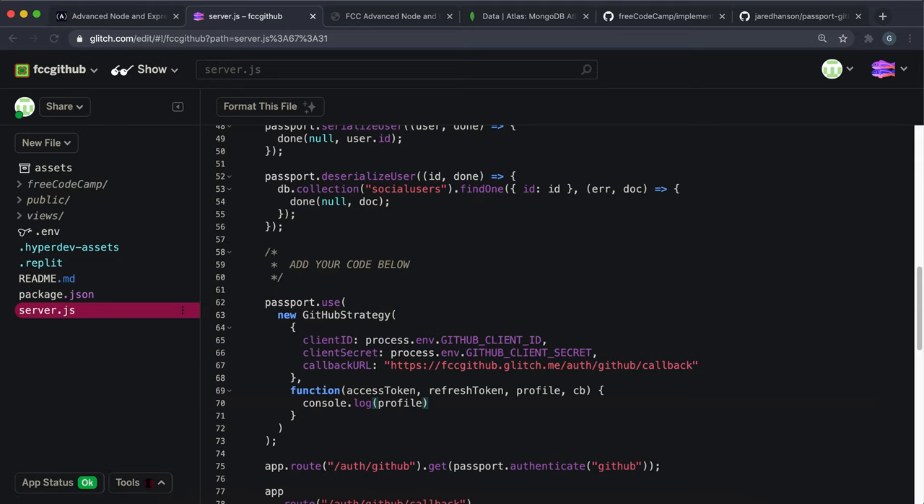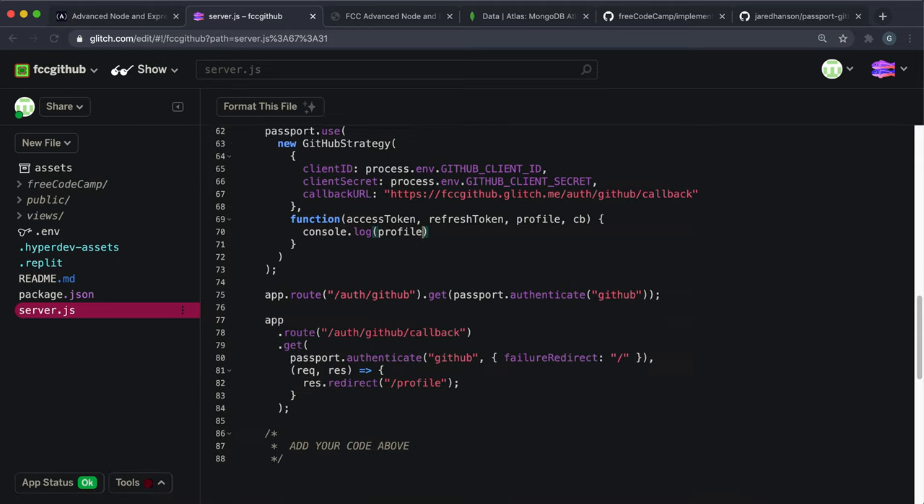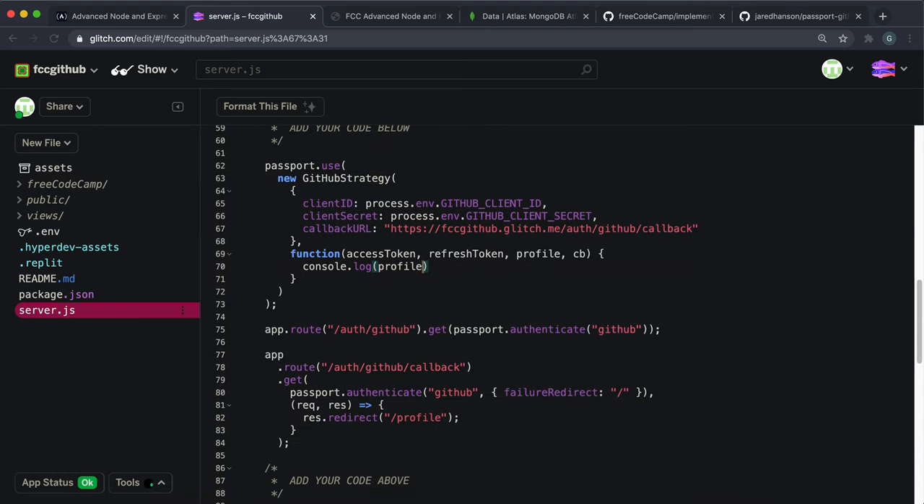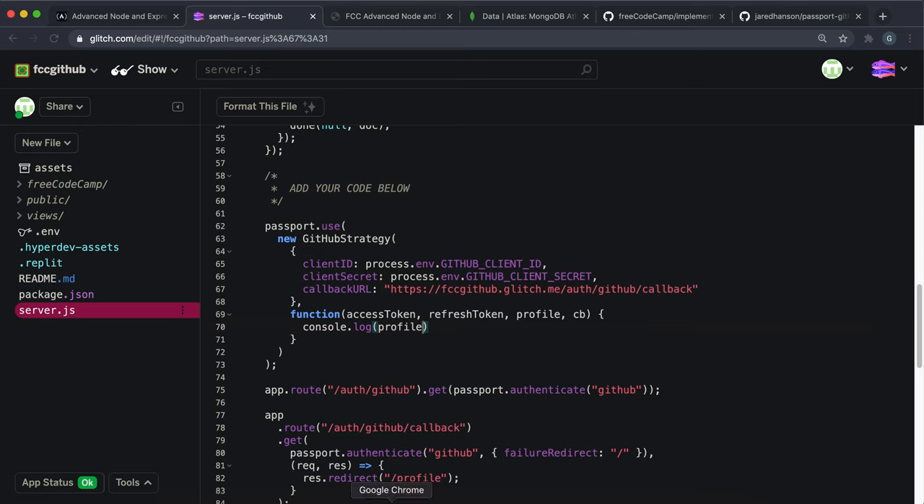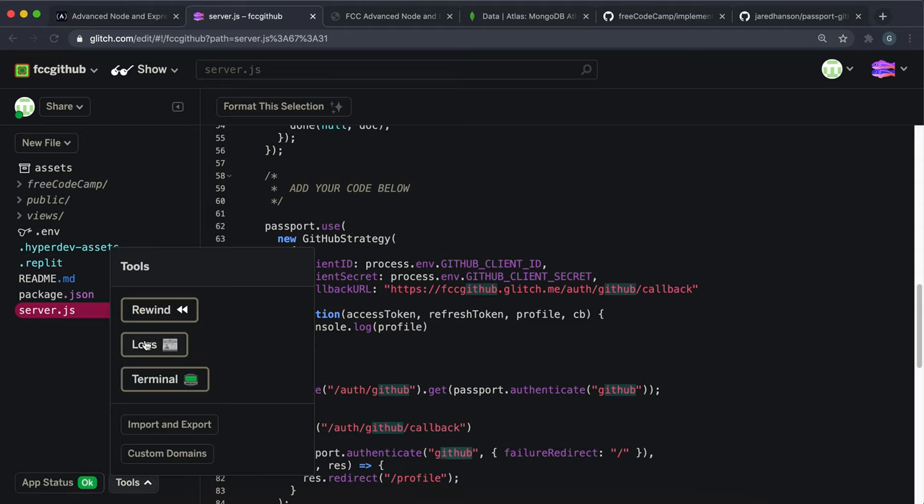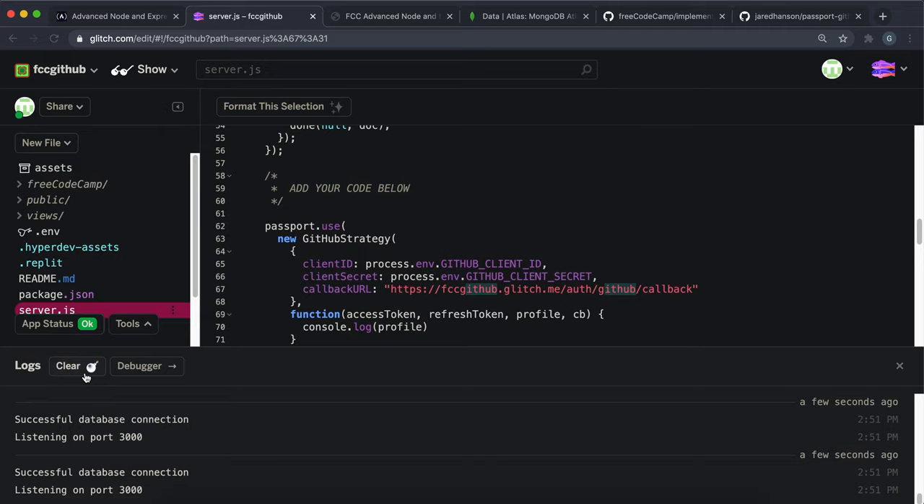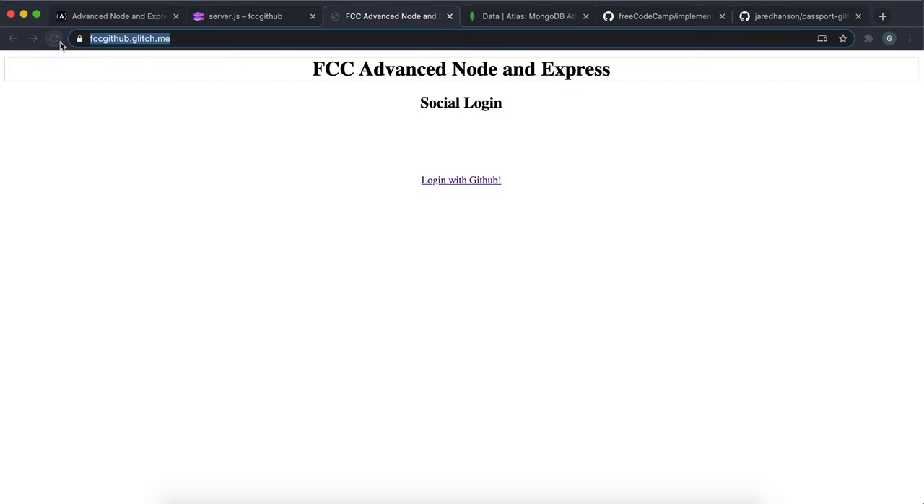And we'll see what we get back. Remember that I've just put in the authenticate method as GitHub right here. And when you create a new GitHub strategy, by default, its name is going to be GitHub. So we're okay here. So let's have a look at what happens now. If I open the logs and clear this, I'm just going to refresh this.